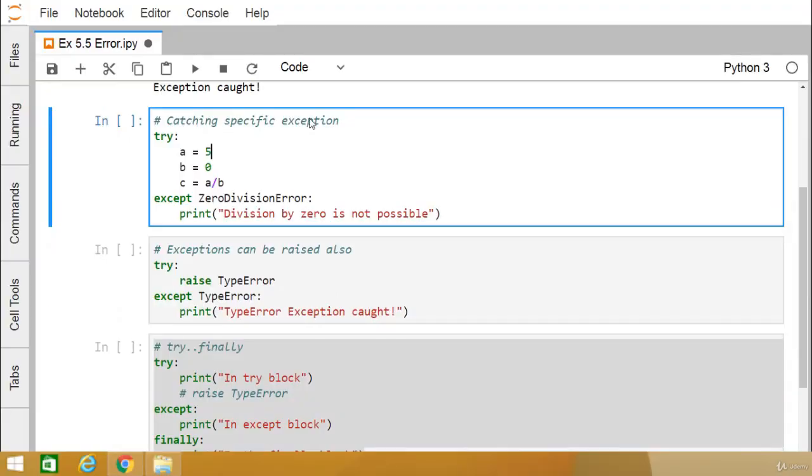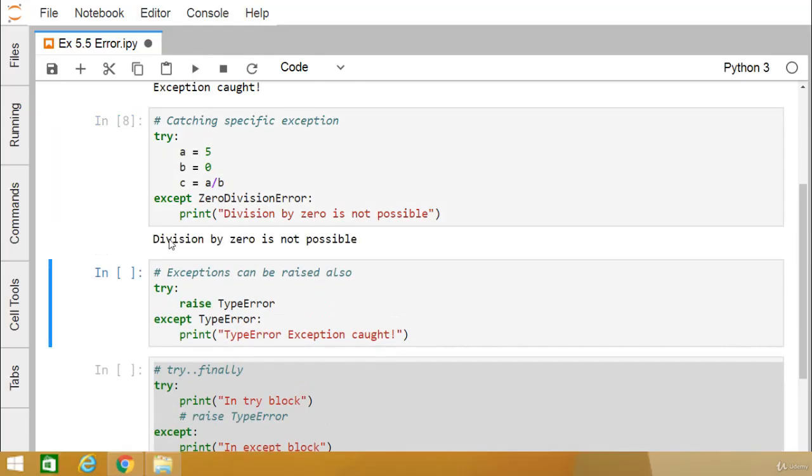Catching specific exception. So here a is equal to 5 and b is equal to 0, and we are trying to do a by b. As b is equal to 0 here, a by b will produce one exception. This particular error we have given the name, that is ZeroDivisionError. Division by 0 is not possible, that is the message to be printed here. So let us go for the execution. You can find that division by 0 is not possible.